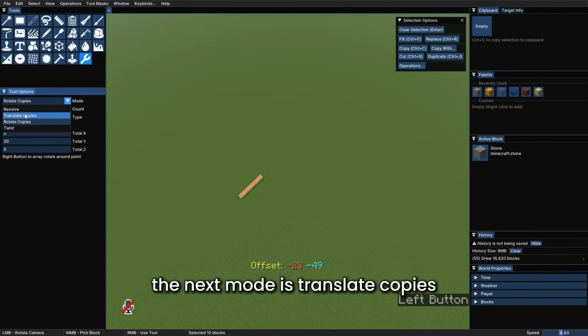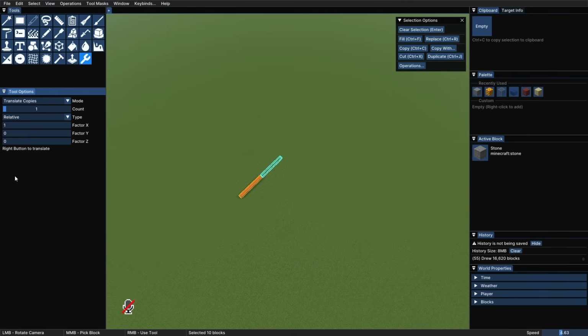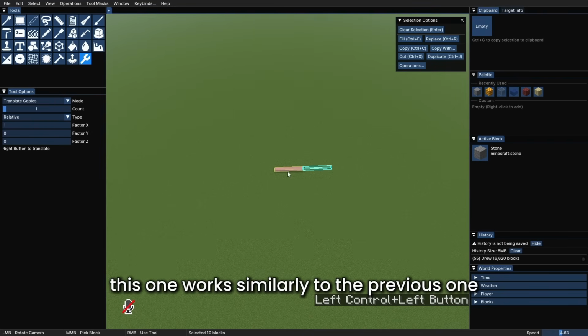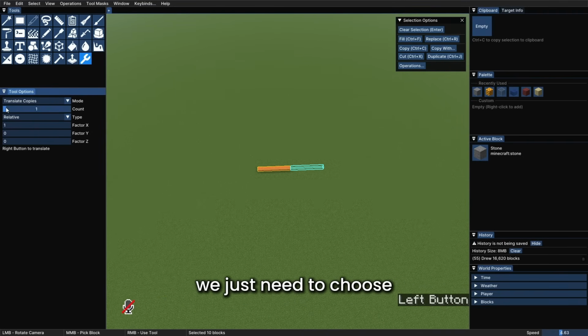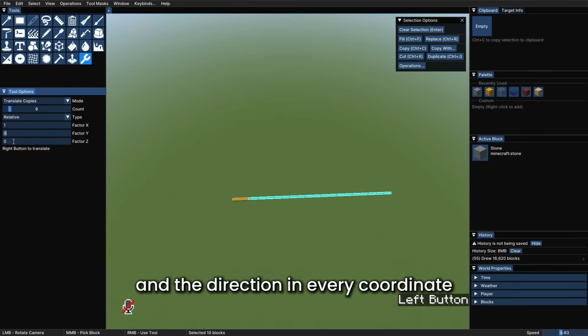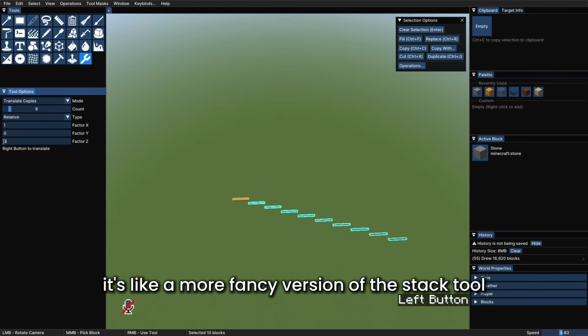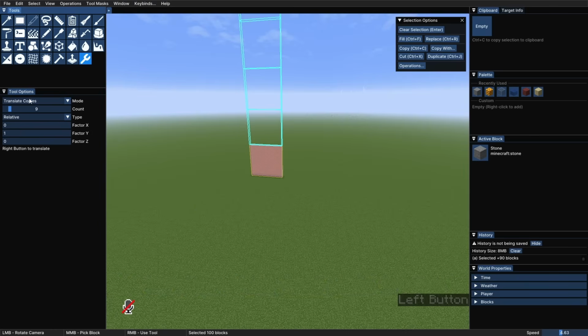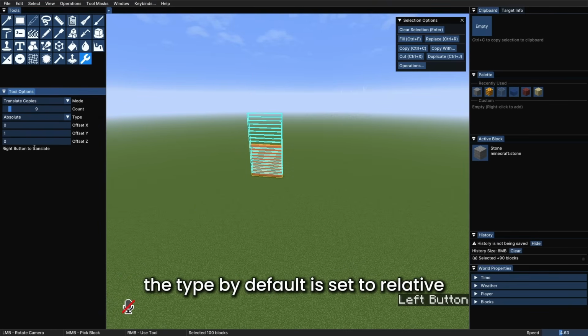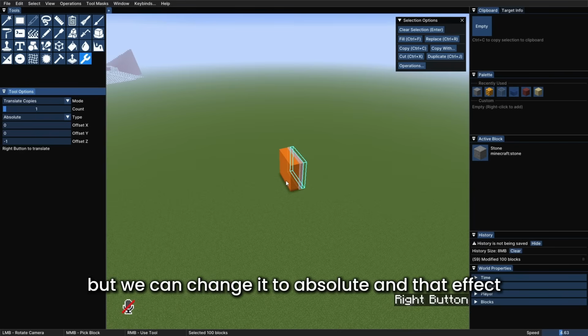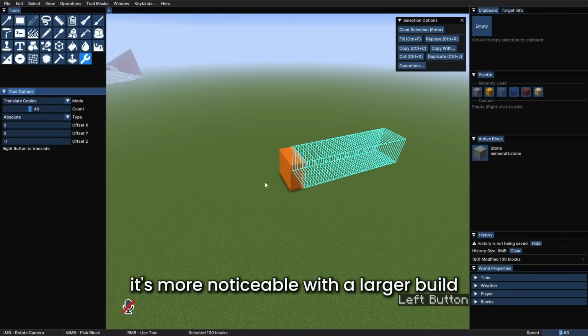The next mode is Translate Copies. This one works similarly to the previous one. We just need to choose how many copies we want to create and the direction in every coordinate. It's like a more fancy version of the Stack tool. The type by default is set to relative, but we can change it to absolute, and that effect is more noticeable with a larger build.